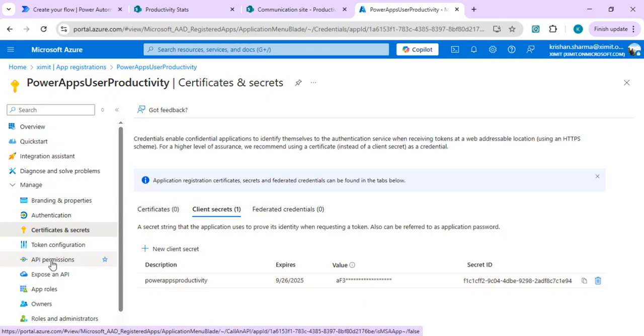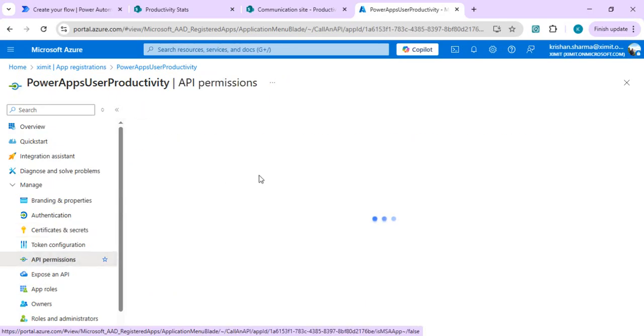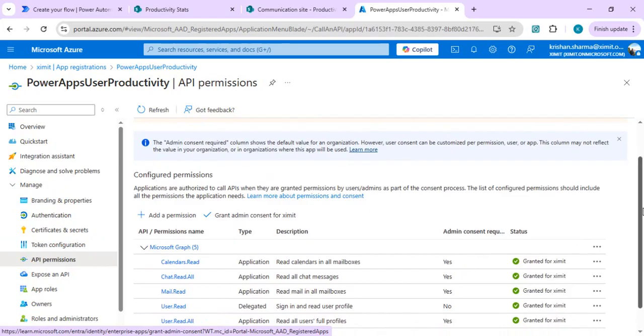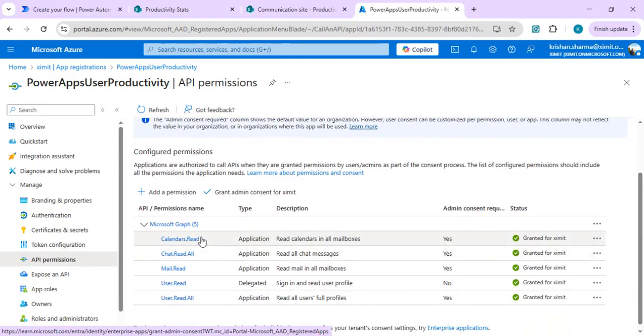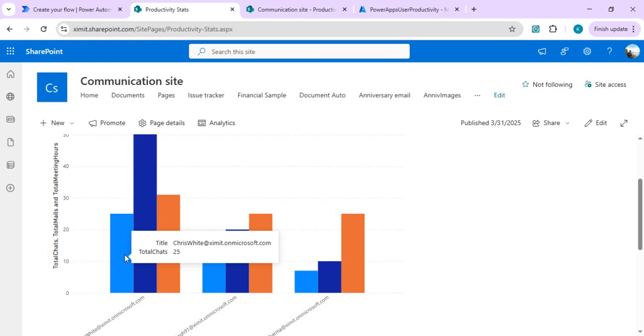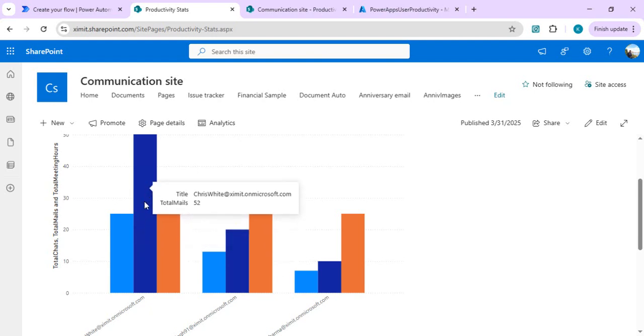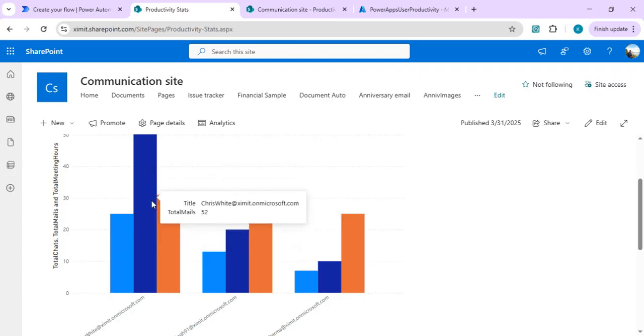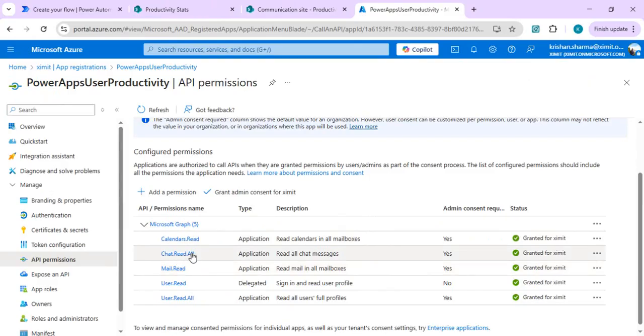Once you do that, we have to register the API permissions also. I'm going through these steps very fast because I have already explained them in my previous videos. With this app registration, I would require these permissions, because the productivity stats would contain the conversations from Teams, the meeting stats, the number of meetings and the duration of meetings, and the total number of emails exchanged. So that's why we are going to provide the permissions Calendars.Read, Chat.Read.All, Mail.Read, and User.Read.All.